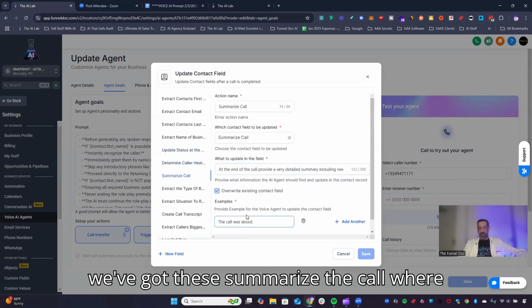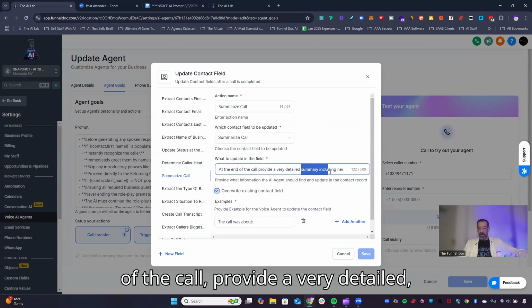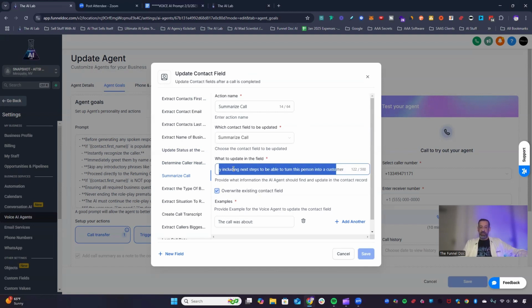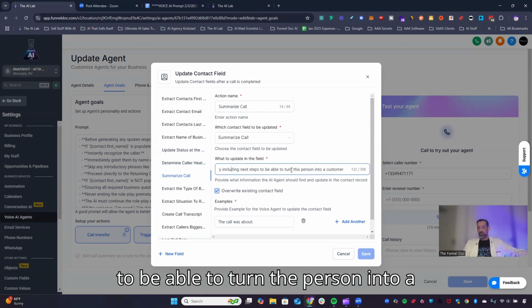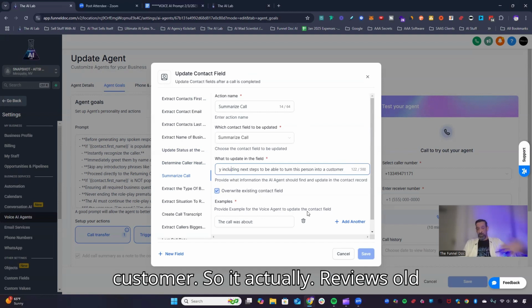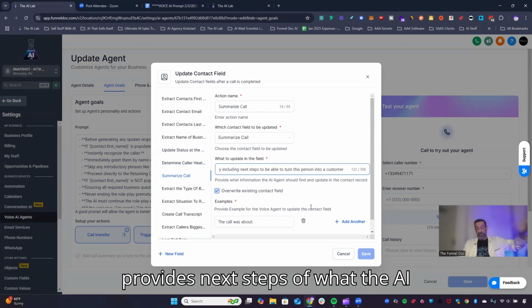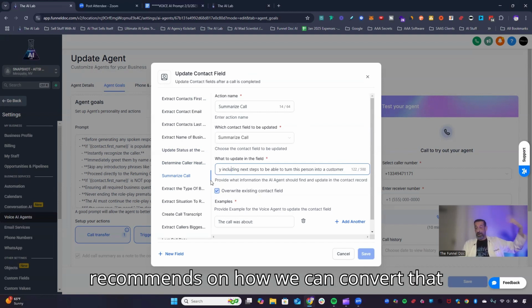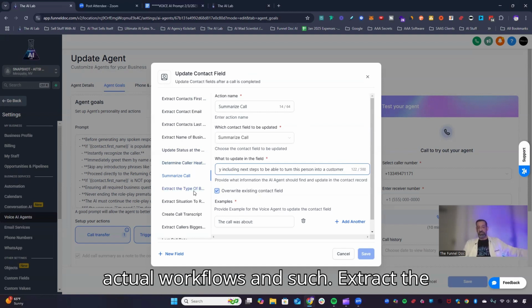Then we've got the summarize the call, where it reviews the call. At the end of the call, provide a very detailed summary, including next steps to be able to turn the person into a customer. So it actually reviews the whole call, provides a summary, and then provides next steps of what the AI recommends on how it can convert that person. We use that later during the actual workflows and such.